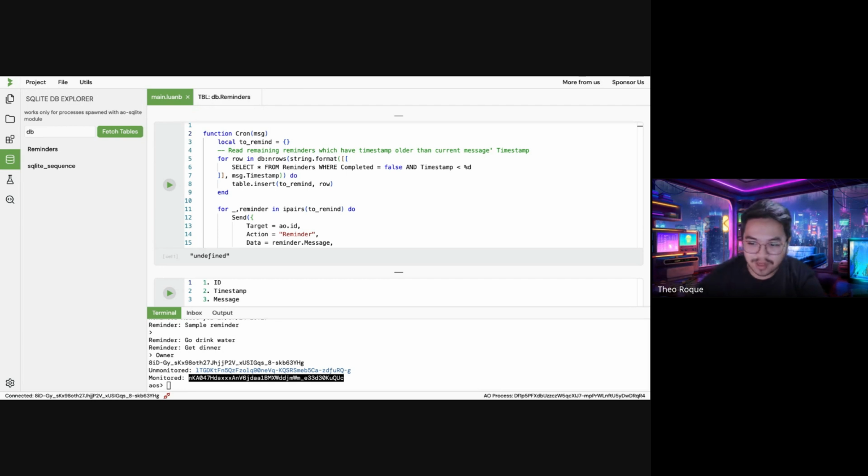Cool. Any more questions, guys? So I will ask questions if you don't have questions. What are your key takeaways for this session? What excited you more? Is it the SQLite or is it the cron or is it both? It can be both.